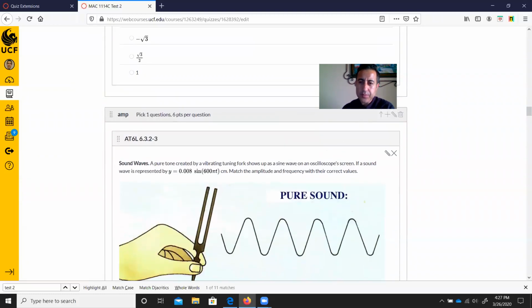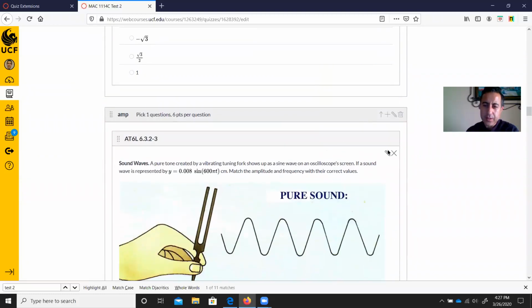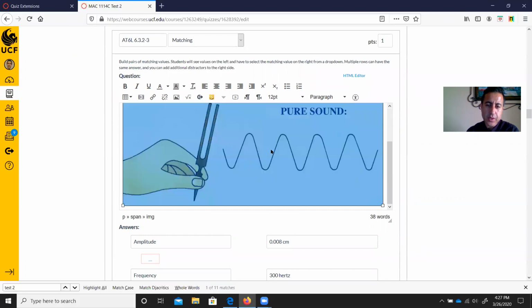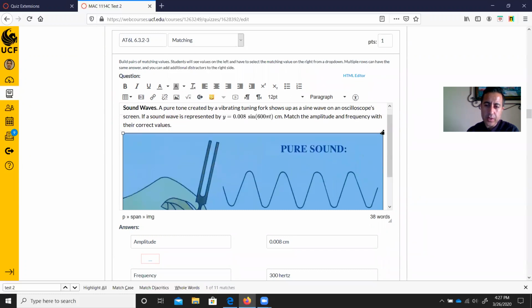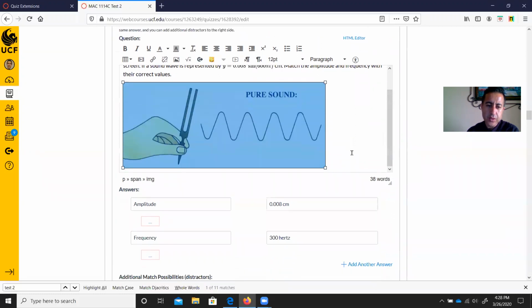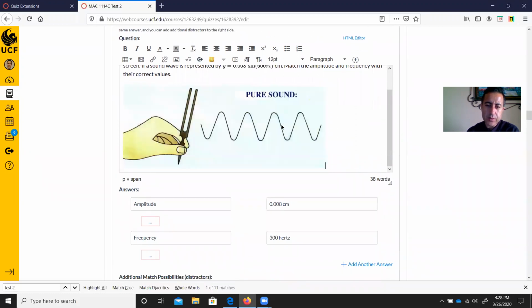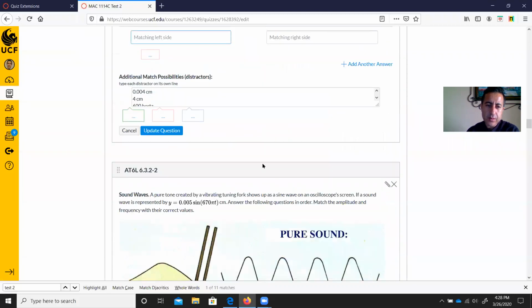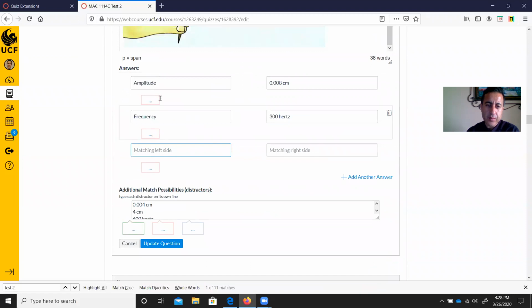Here is the matching question. Say they got picked matching. Type the question, insert it the same way. You know, you can modify, rescale if it's too large. You can rescale it. You can add multiple parts to the question with this matching, which is nice.